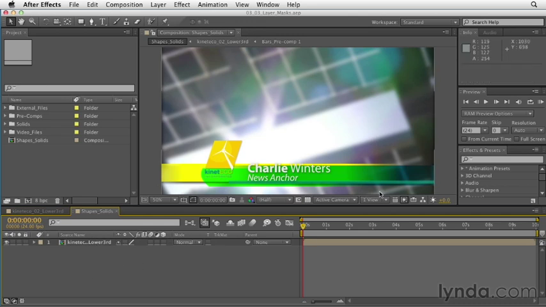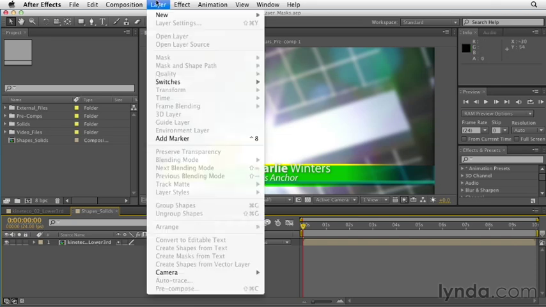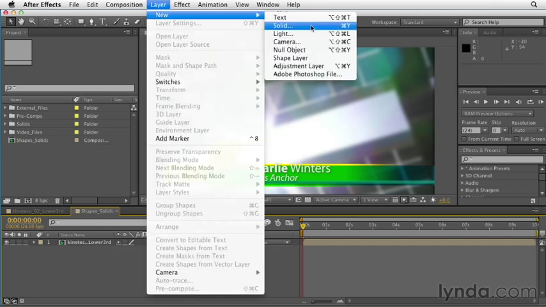Now in here, I'm just going to use this as reference so we can create some new shapes to kind of mimic this shape here. So to get started, I want to use a layer solid. To create a layer solid, you can go up under the layer menu and choose New, Solid.